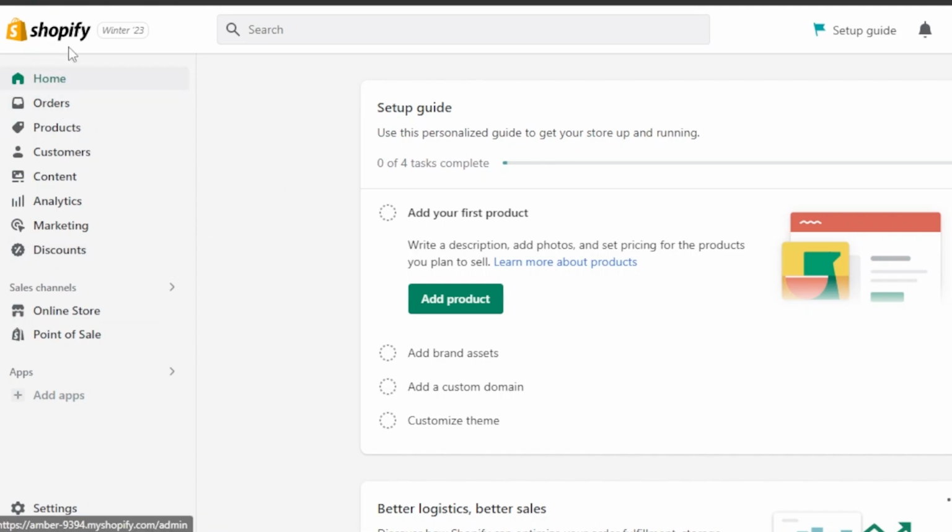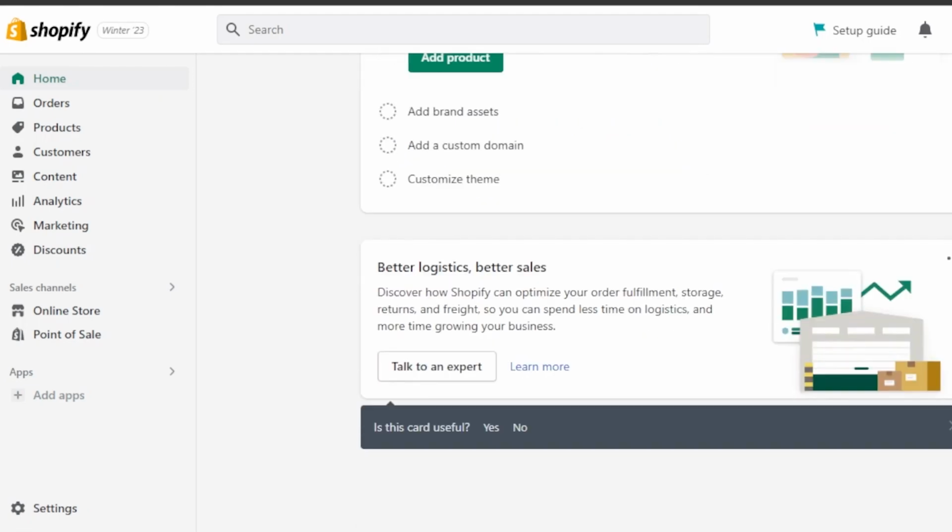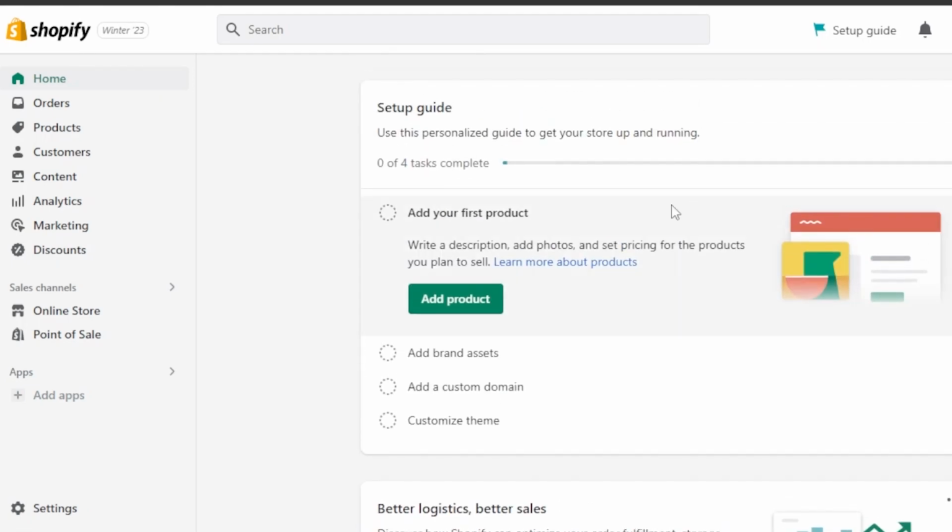Shopify is an amazing platform to create your online store, and you will be able to customize your website as well and have your own storefront. So that's what I will show you today as a complete beginner: when you create an account on Shopify, how to customize your storefront or your Shopify website.